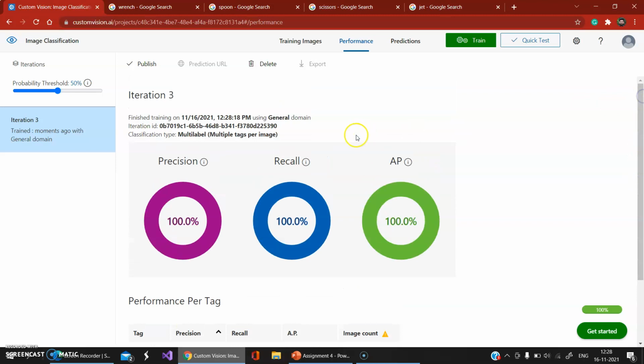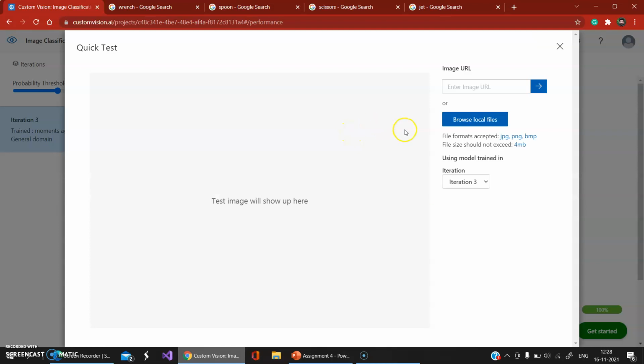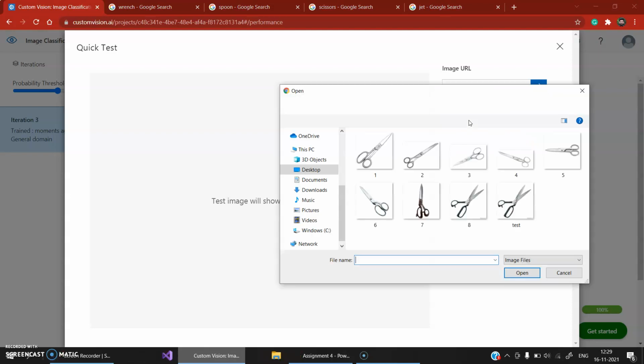Let's do a quick test on this. To do a quick test, we'll go to Quick Test here. This is the window, and we have two options here. Either we can go to the internet and select the link of an image, or you can go to the browser to open our local files. Let's first do the quick test with the images which we have already uploaded. This is the image of scissors we have uploaded here. I'm going to select this.